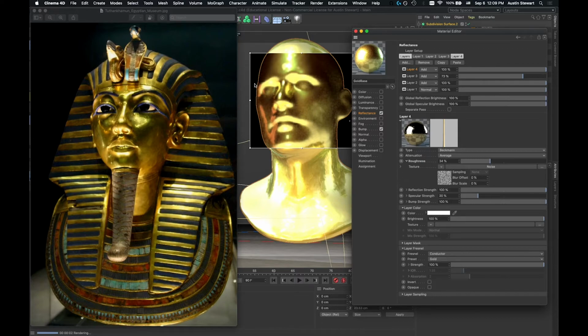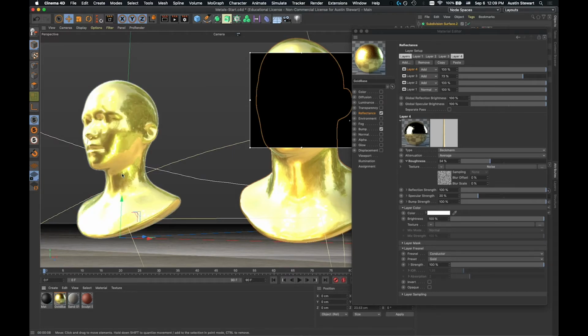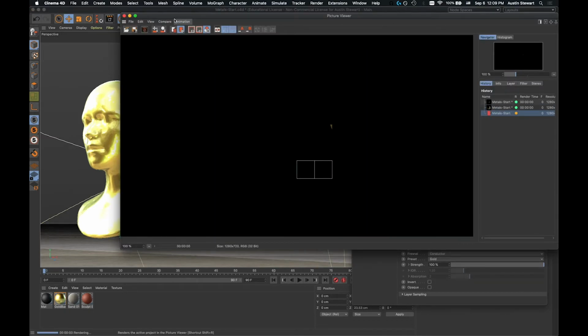Then I'm going to apply this to both busts, and I'm going to render the scene. So I'm going to pop this on here, and I'm just going to render this to the picture viewer. This is going to take some time.